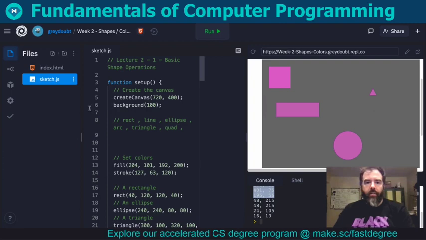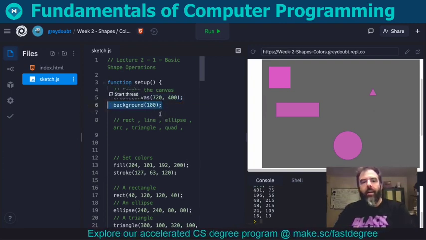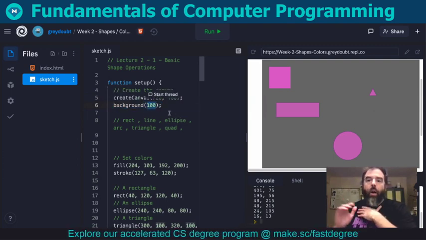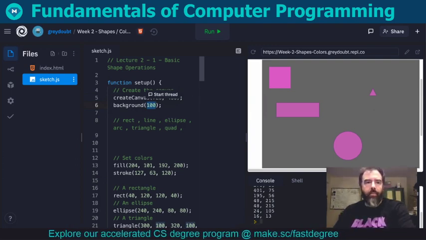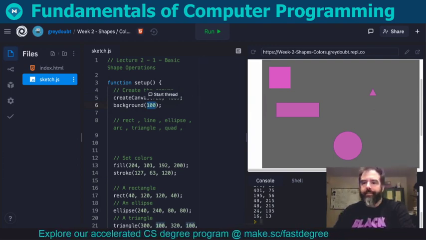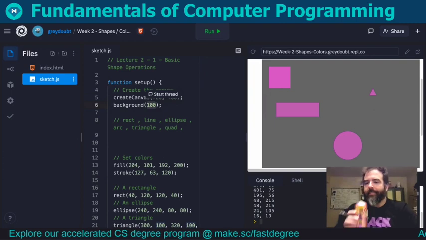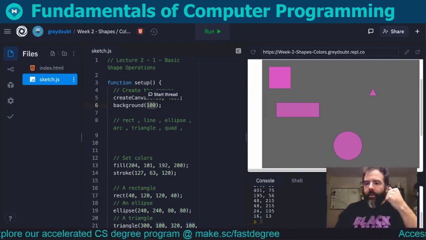So I've created kind of a larger canvas. It's a medium gray. Now you might ask, why don't I have RGB values? Why do I have just 1 number? Put it in the chat if you know why I just put 1 number and what I'm doing with that. Great, grayscale.